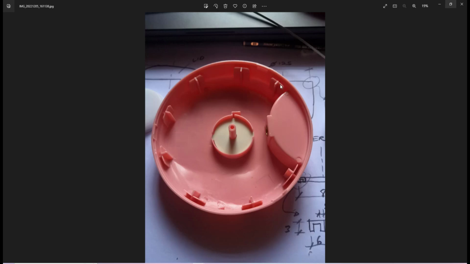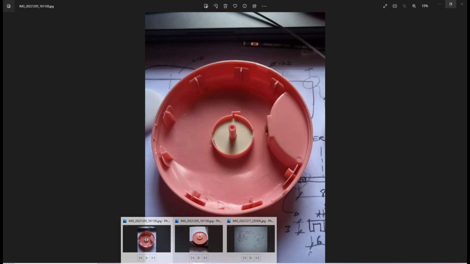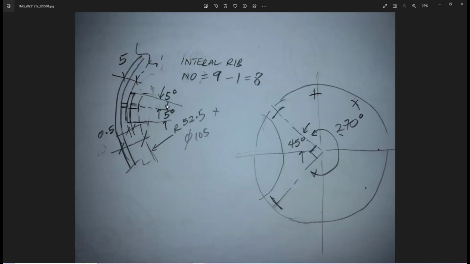So we have to do these internal ribs here. For this internal rib, I already took the measurement. I already sketched on paper. So this will be the dimension. They have about 5 degrees from the center point of the lid, and the thickness is about 0.5, and the radius is 52.5. They kind of have a cross shape here.